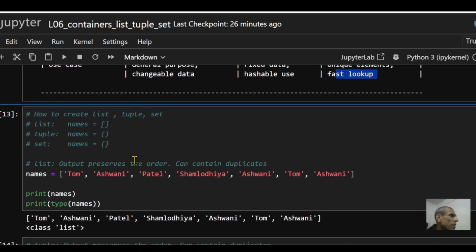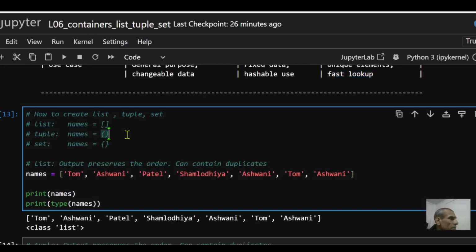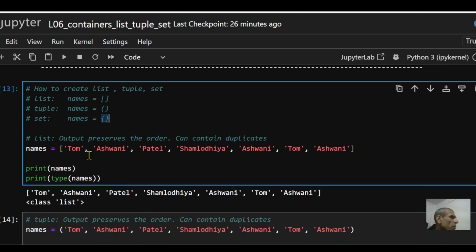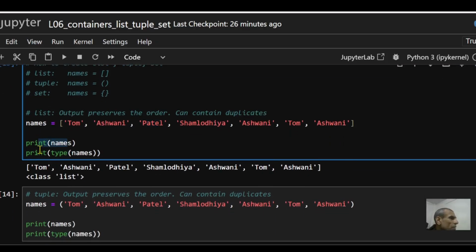Okay, so how do you create a list, tuple, and set? The way you create a list is by using square brackets. For tuples, you use round brackets, and for sets, you use curly braces. Suppose I want to create a list of elements that contains names of people. In this case, these are the names: Tom, Ashwani, Patel, Shamlodia, Ashwani, Tom, Ashwani. I print my names and I also print the type.